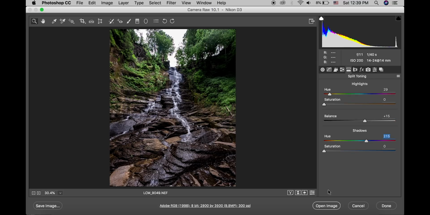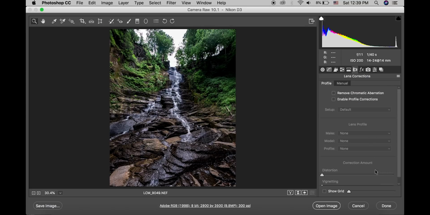That looks good. So what I'm going to do next is in our split toning, I'm going to add blue to our shadows, cool down our shadows to give that kind of dark feel. I'm going to leave the highlights alone. The highlights are fairly desaturated and there's no split toning really added to the highlights in these images. I usually like to remove any chromatic aberration. It's kind of an automatic thing I do when I'm in Camera Raw or Lightroom.